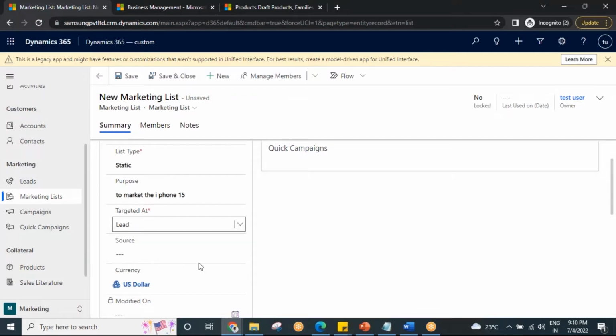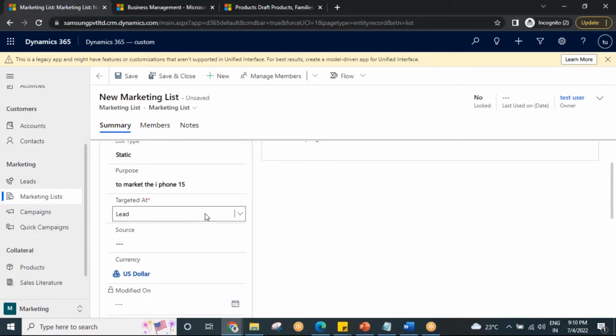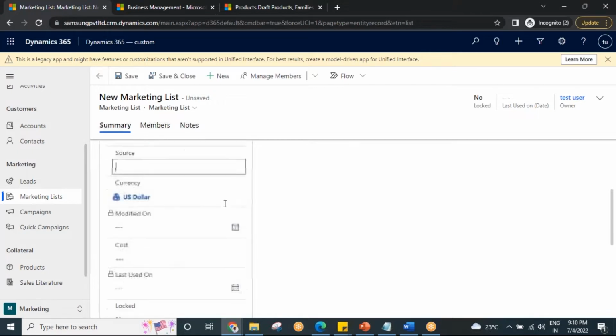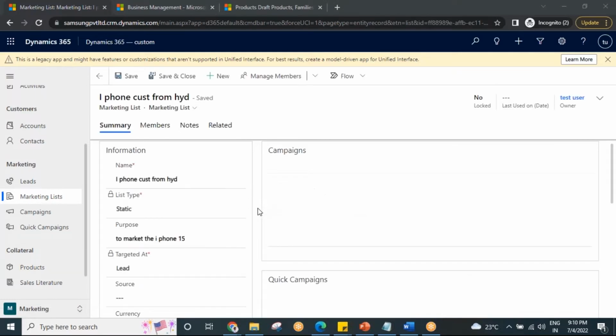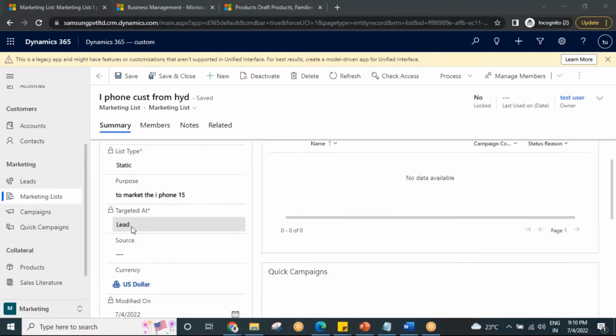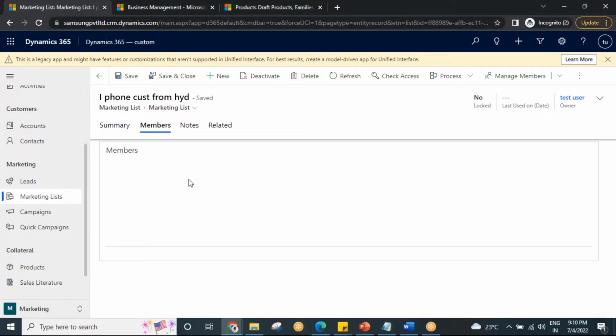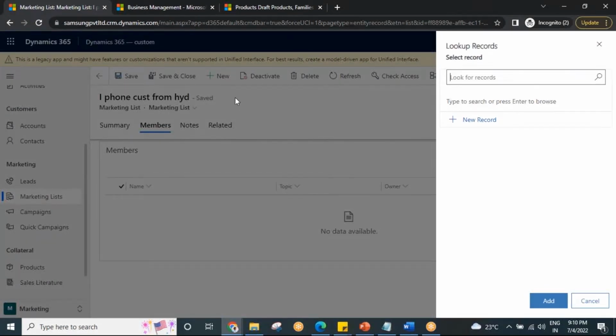Here I want to make a list of the new customers. For those customers, I want to do marketing. Here the source can be anything. I'm just creating the marketing list. Once the marketing list is completed, as I said, the targeted audience is leads. Where can I add the leads here? You see here, members. In members, leads can be accessed, because the targeted audience option is lead, so I can choose lead records here.